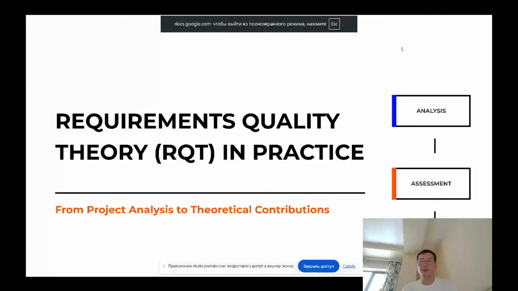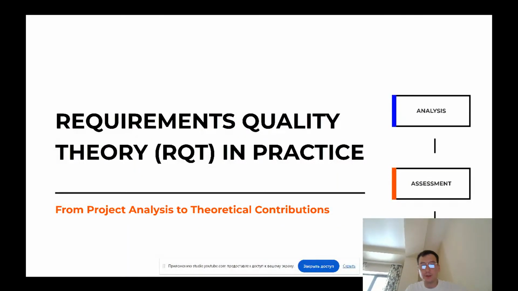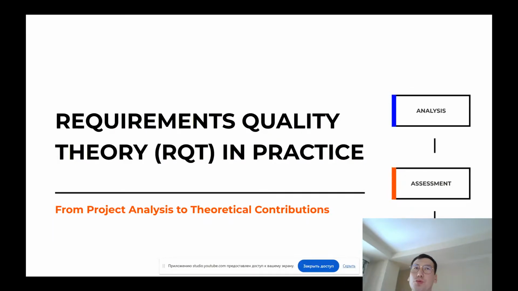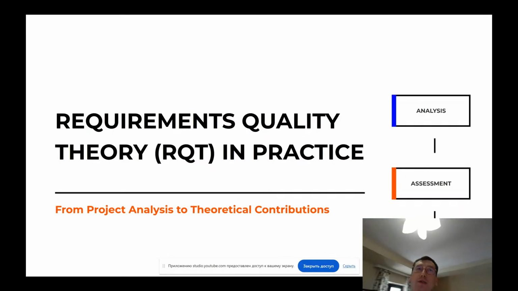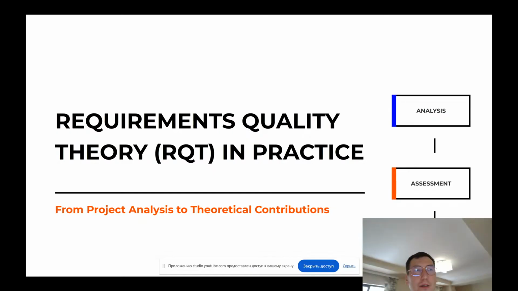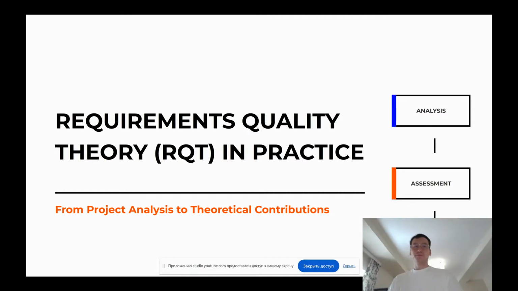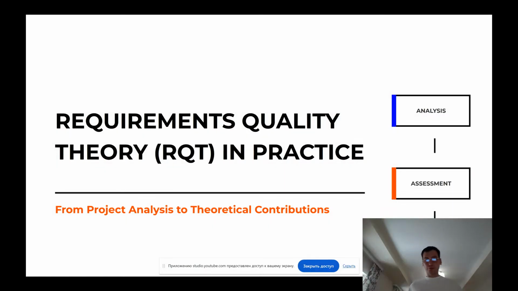So you now should see my slides, Google Slides. We will discuss academic research on example of this, how you can contribute to research, how you can make your contribution into scientific methods. On the example of this group of researchers, they designed this requirement quality theory.